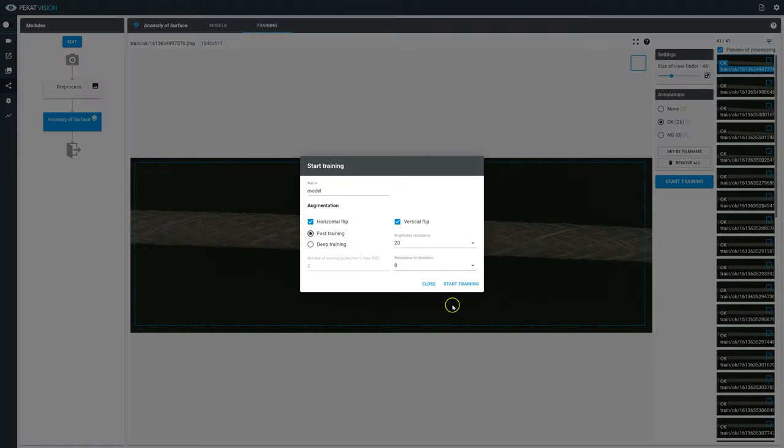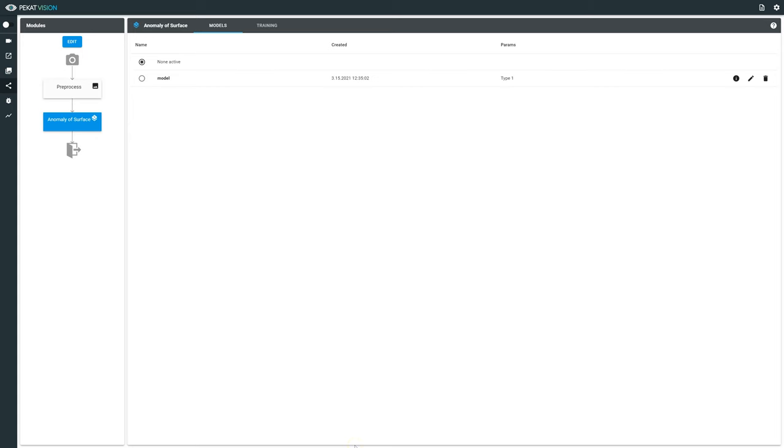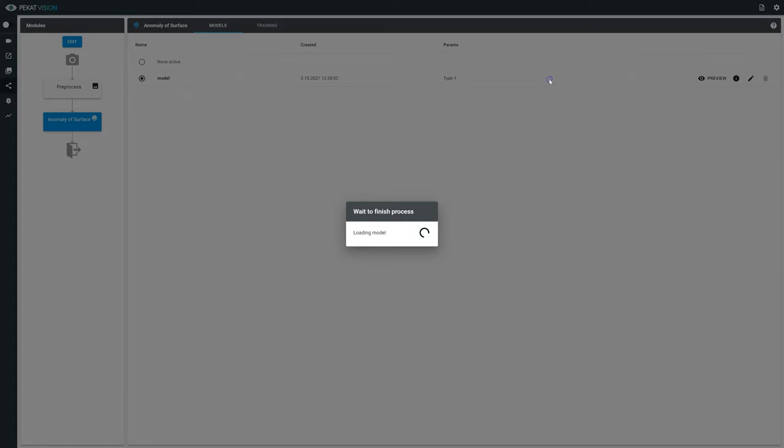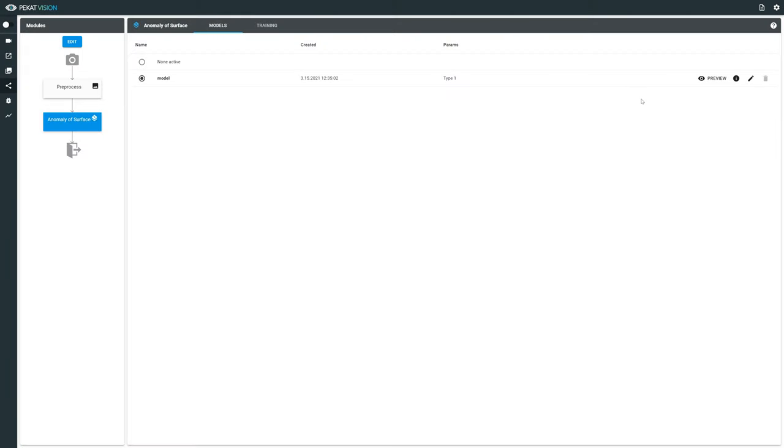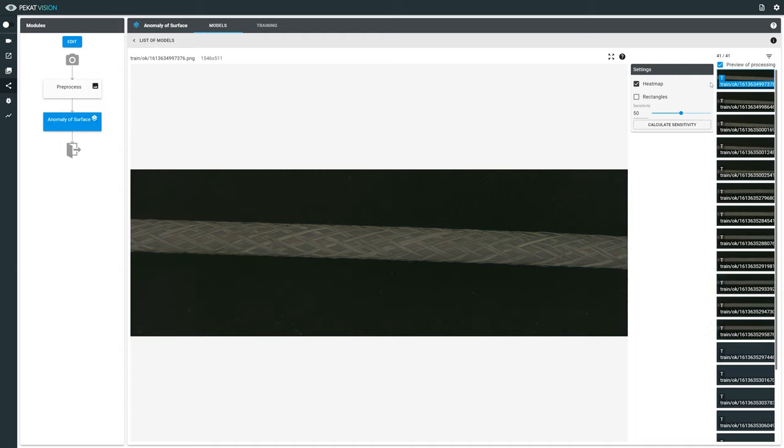We recommend selecting Fast Training first, which is advised for fast and initial training results. Then, at a later stage, Deep Training can be used to deliver more precise results. It usually takes only a couple of seconds or minutes to complete, depending on your dataset size and resolution. Once training is completed, we select the model to validate it and click on Preview to verify the results.